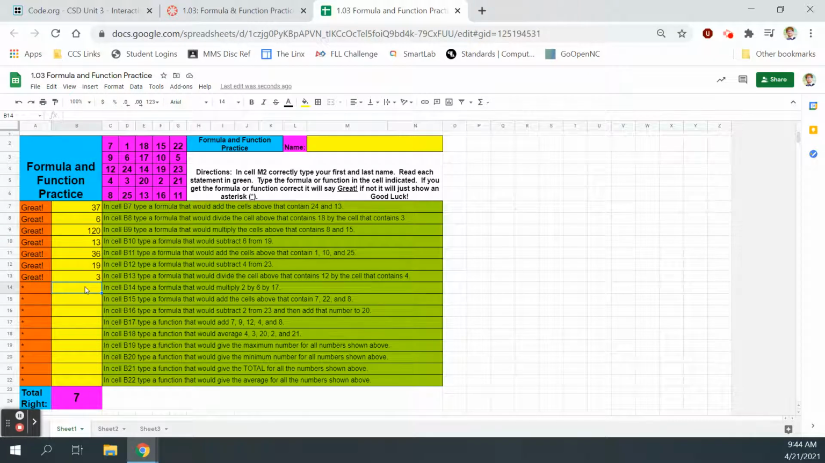All right. In cell B14, type a formula that would multiply 2 by 6 by 17. So this one is going to be the same as we worked out this one, except instead of the plus symbol in there, you're going to put the asterisk for multiplication, which we used right here. You can see what the asterisk looks like. And you're just multiplying 3 numbers.